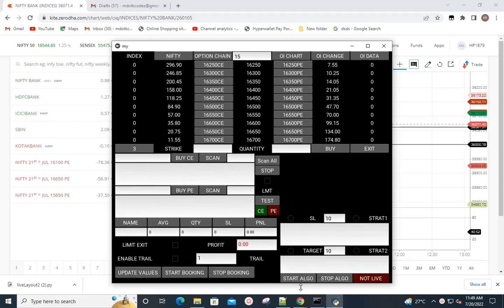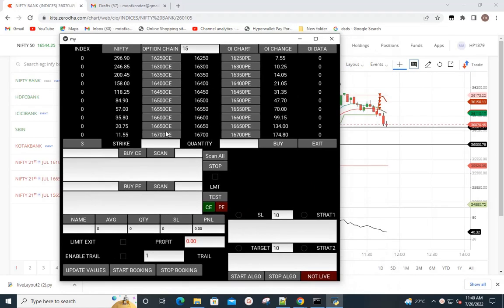Hello friends, today I am going to introduce the application which is created using Python and Shunya API of Finvasia.